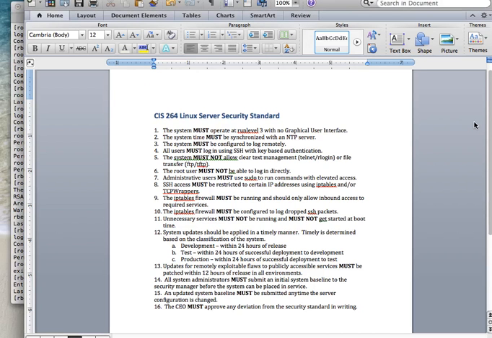So let's go review what we've done. Users must log in using SSH with key-based authentication. Check. The system must not allow clear text management or file transfer. Well, we didn't check that.